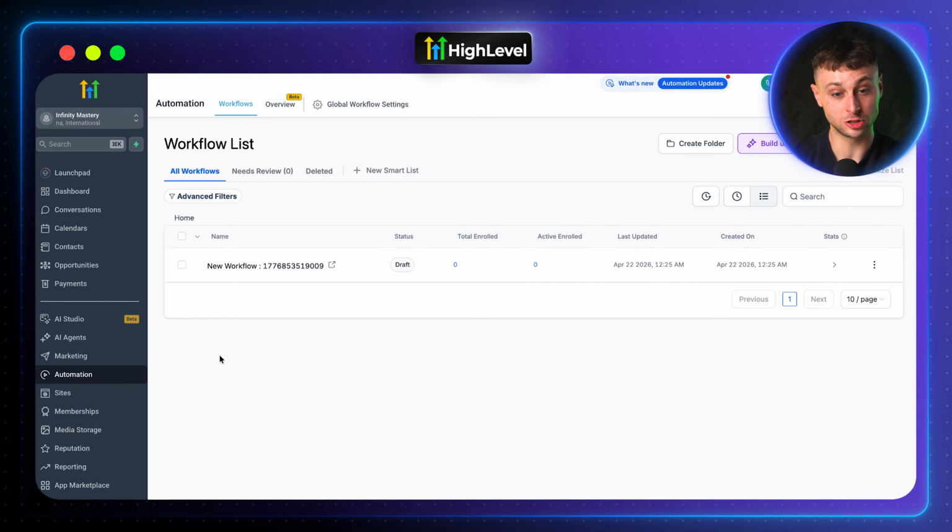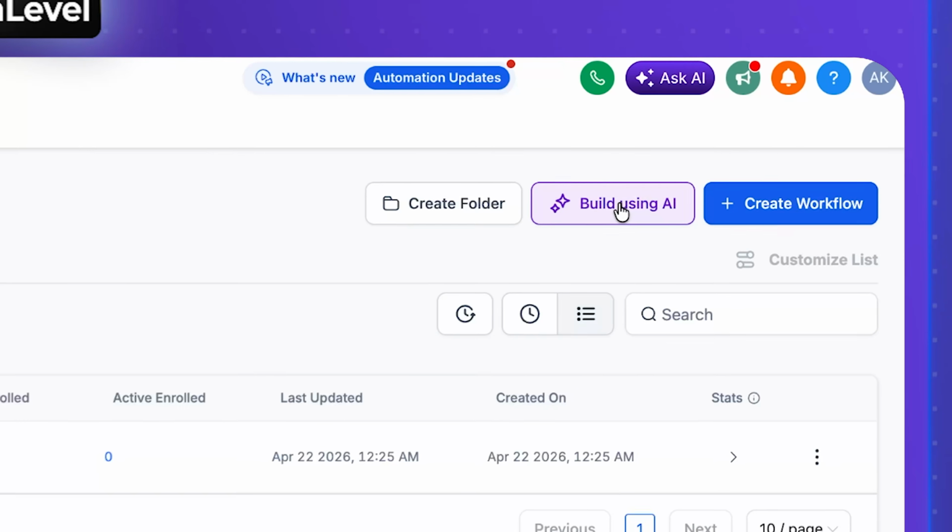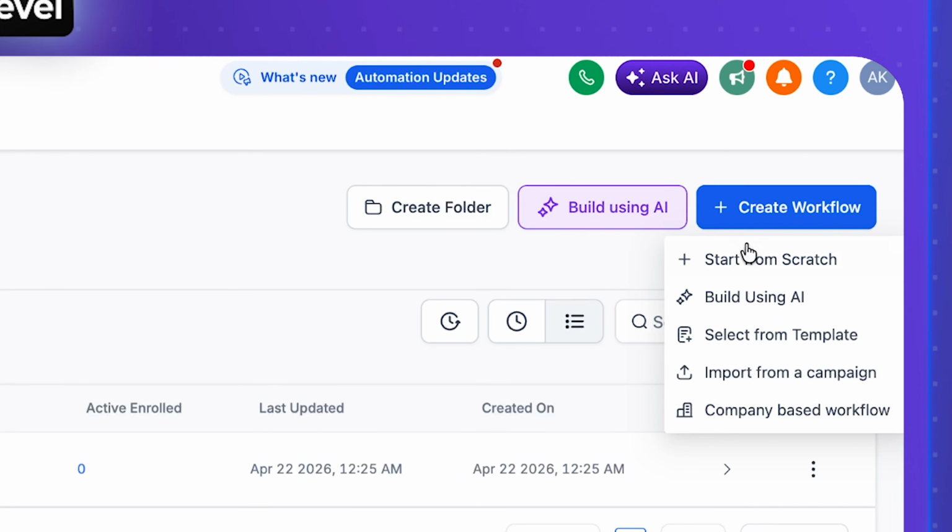And then we have the automation section, which is the visual automation builder inside of GoHighLevel. You can set triggers, conditions, and actions, and it replaces tools like Zapier for most use cases. I can build using AI, which is pretty cool, but I can also create a workflow. I can start from scratch, build using AI, or select from a template.